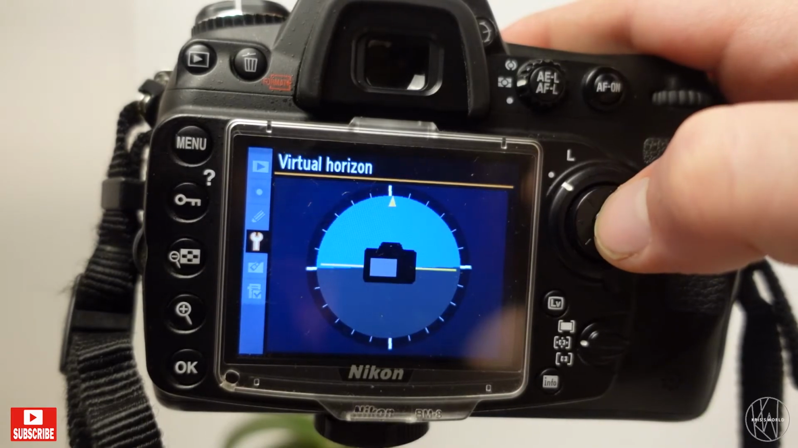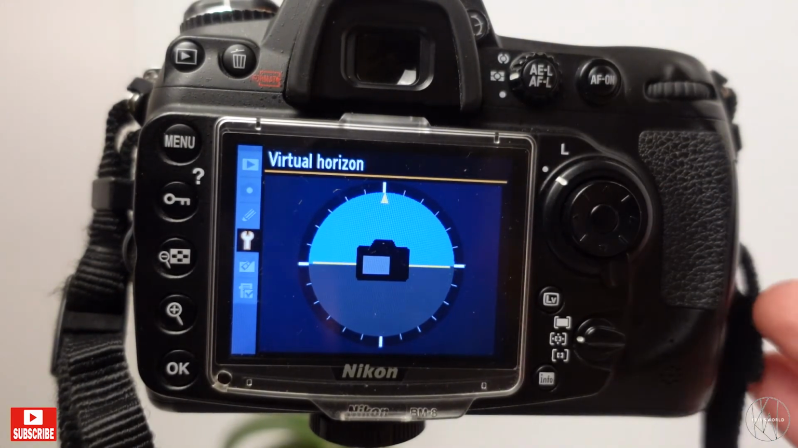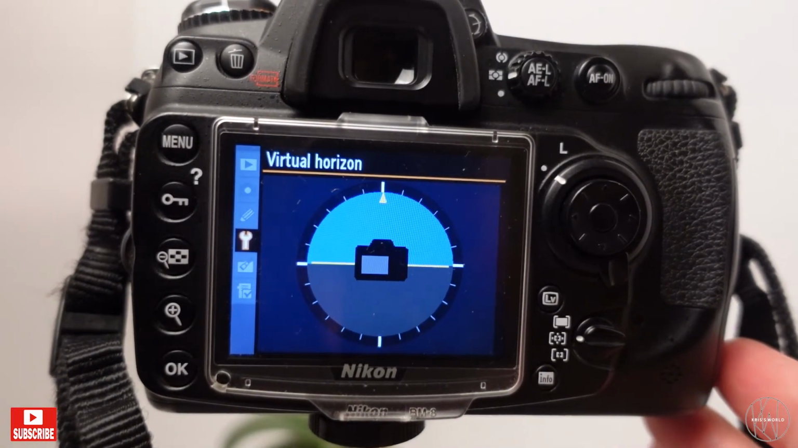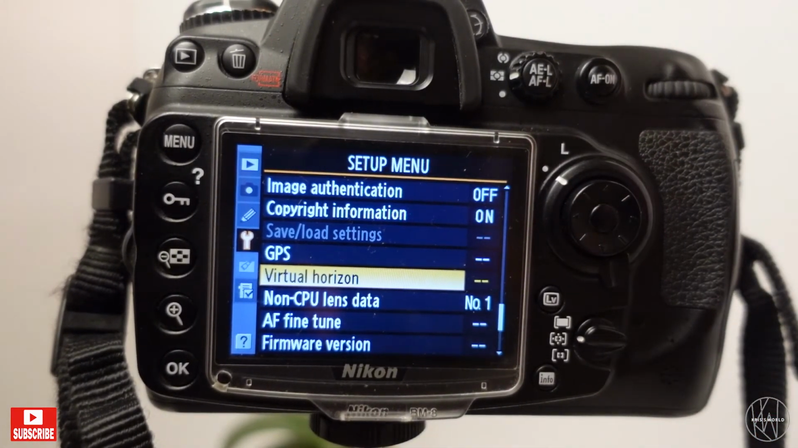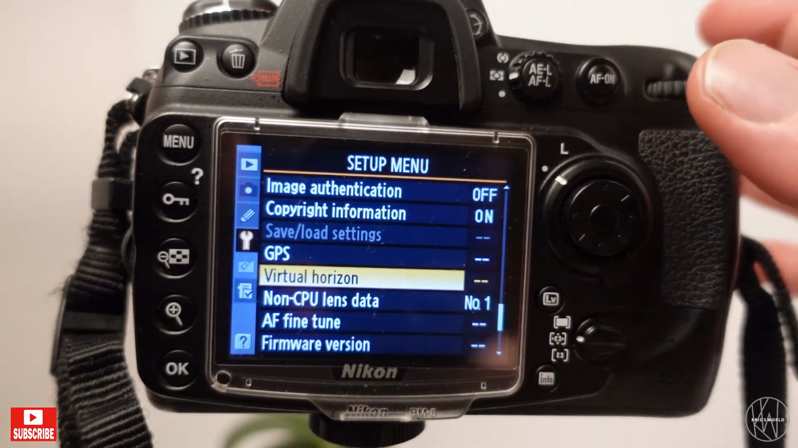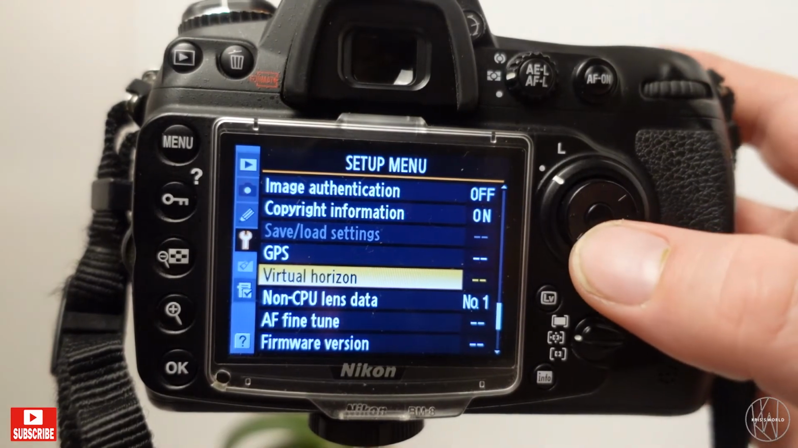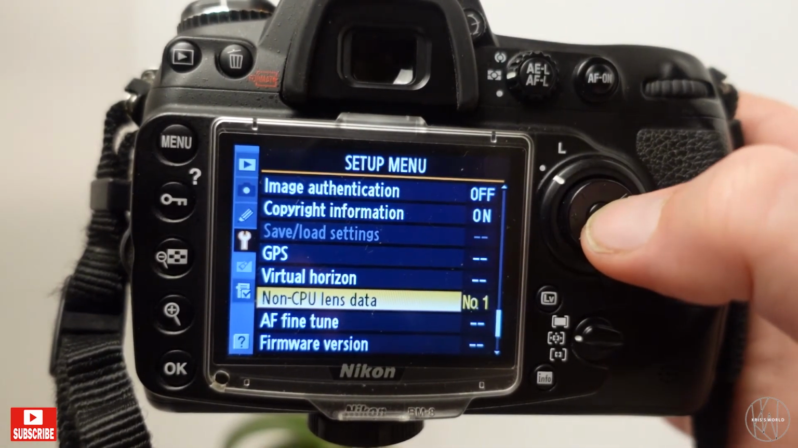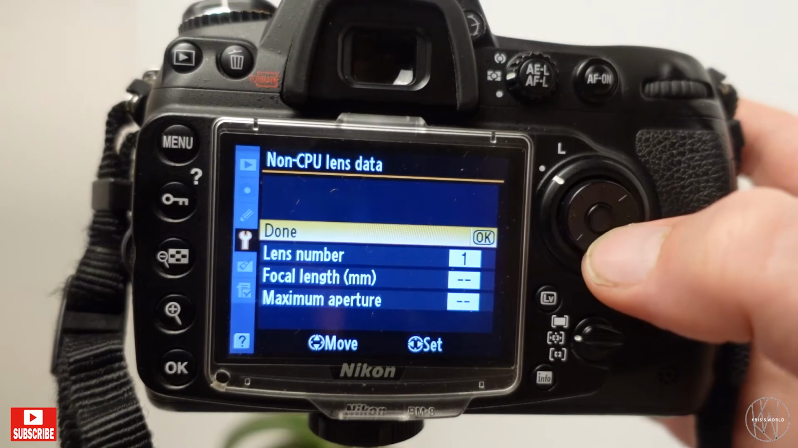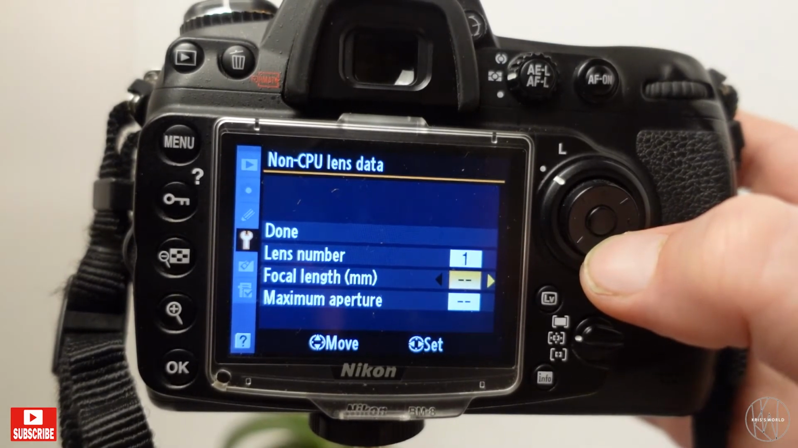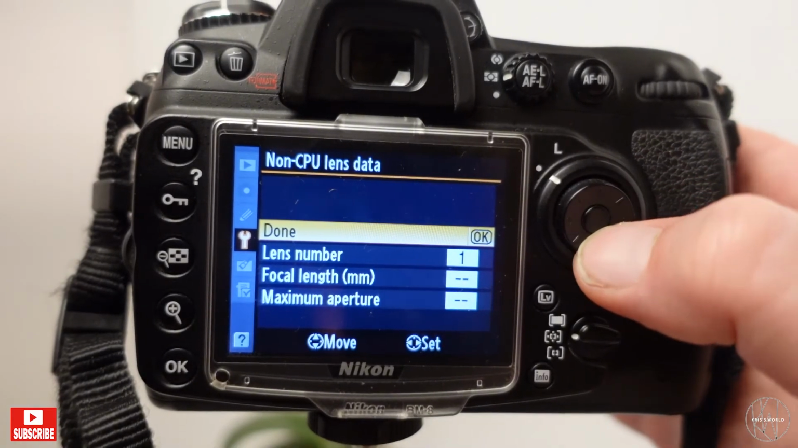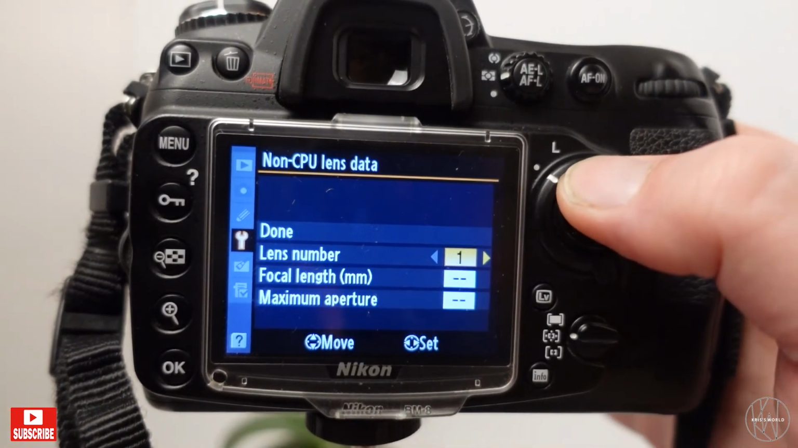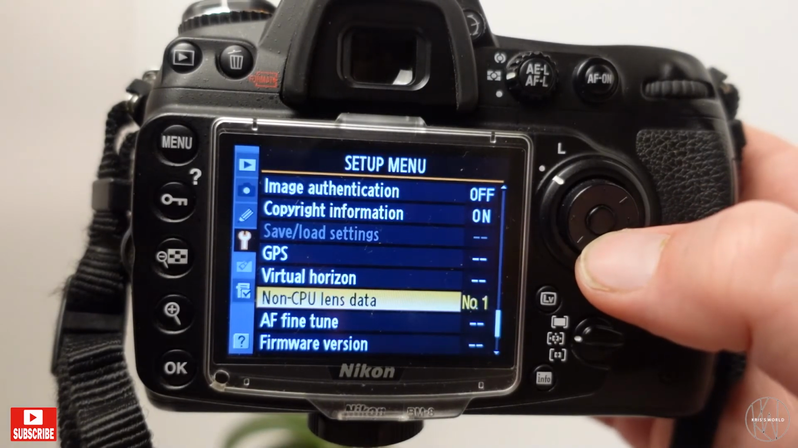GPS, there's an adapter for this camera. Here's the virtual horizon, so it'll show you where your horizon is when you're setting up a shot. Let's see, non-CPU lens data, AF fine tune. Now, okay, so let's do this first. Non-CPU lens data. This is basically telling you the lens, the focal length, and everything like that. It's just the data for the lens.